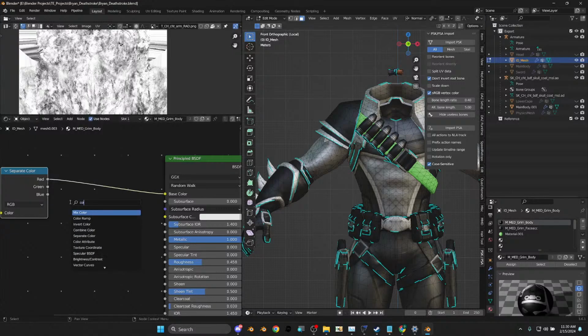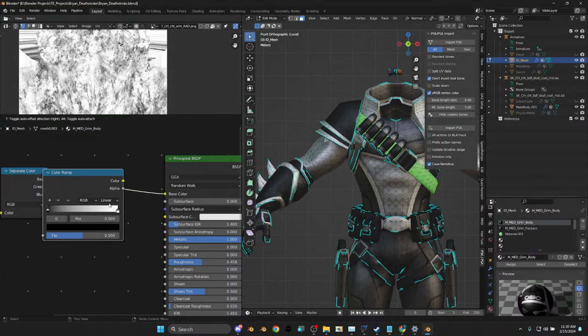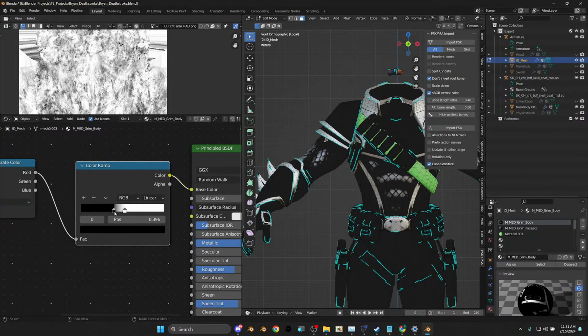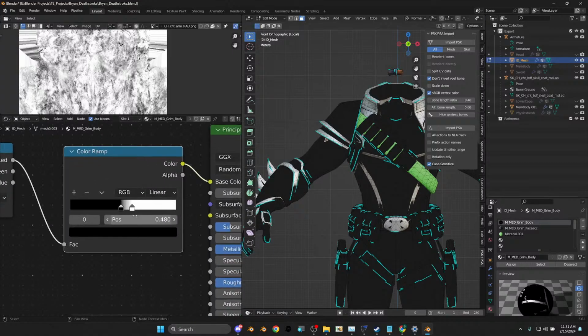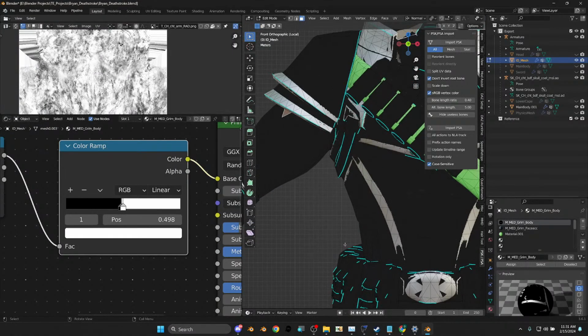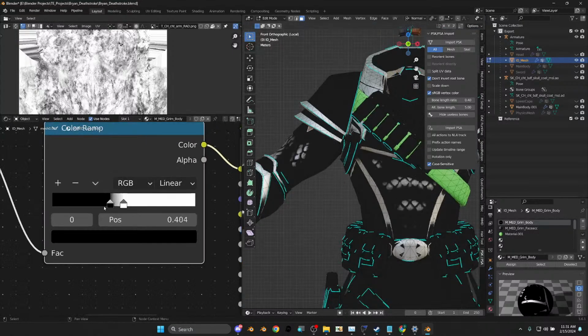I'm going to go to color ramp and throw a color ramp on here. Now my goal is to isolate just parts of it. By changing these values here, I'm trying to isolate certain areas to have the color I want. This is a very crude way of doing it. It's probably not the best way of doing it, but it works for the most part.